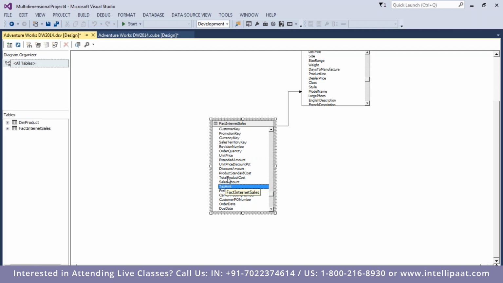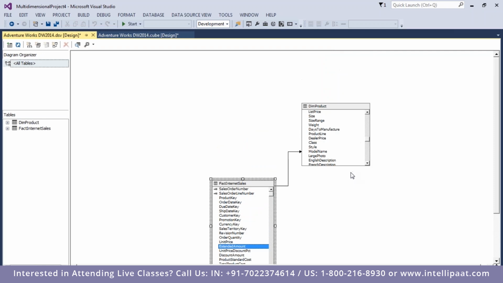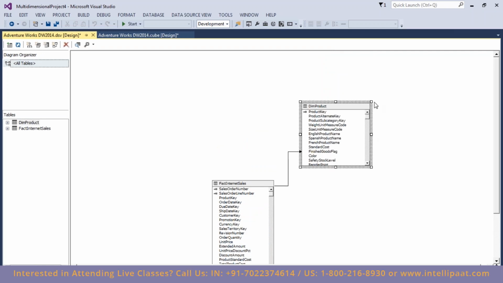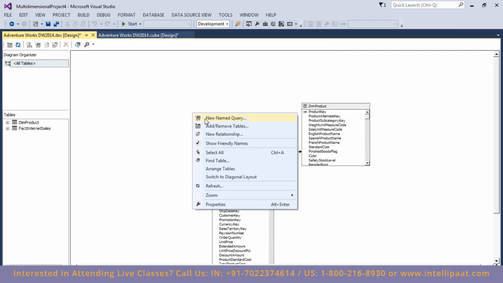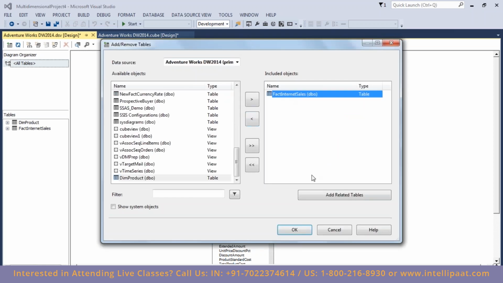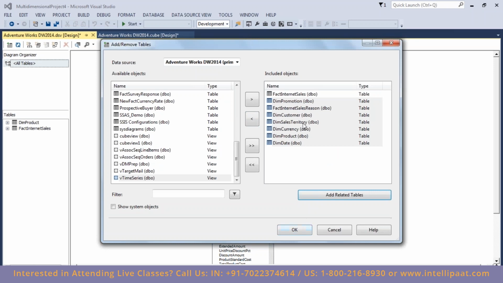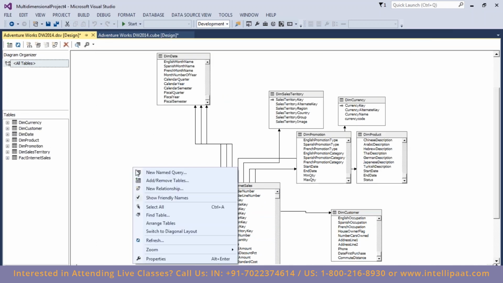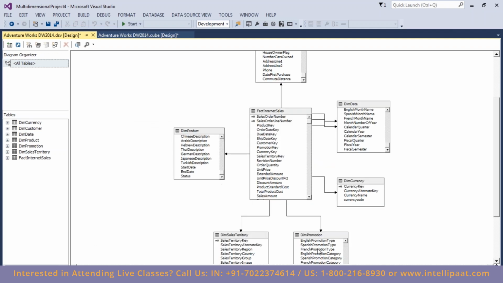Coming back to the discussion, here what you have is a group of those facts, and then all you have are the foreign keys. So in the dimension table, you have the primary key. So this is one dimension table, and if I quickly go ahead and add all the other dimension tables also, just to clarify the concept. And here all of a sudden you can see there's the fact table in the middle. That's your fact table. So you can see each of these are dimension tables.